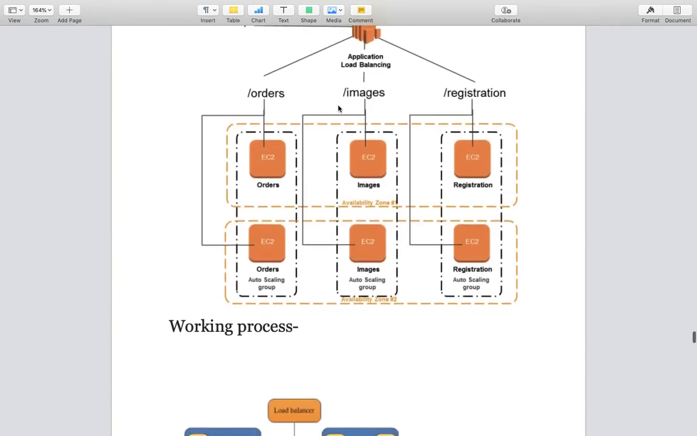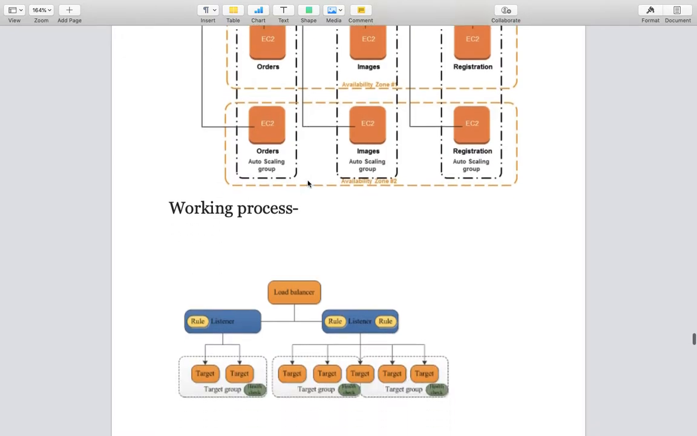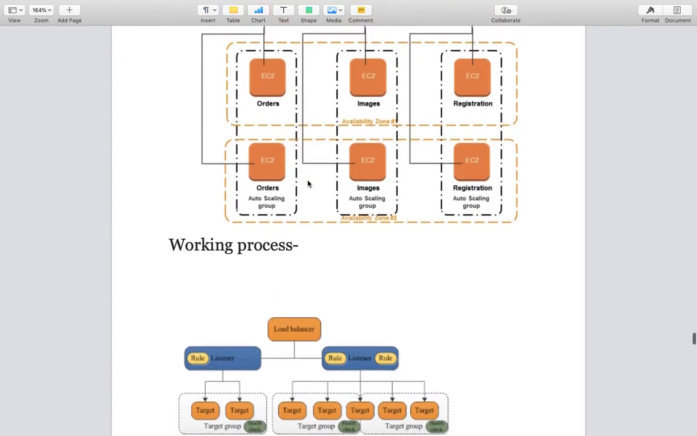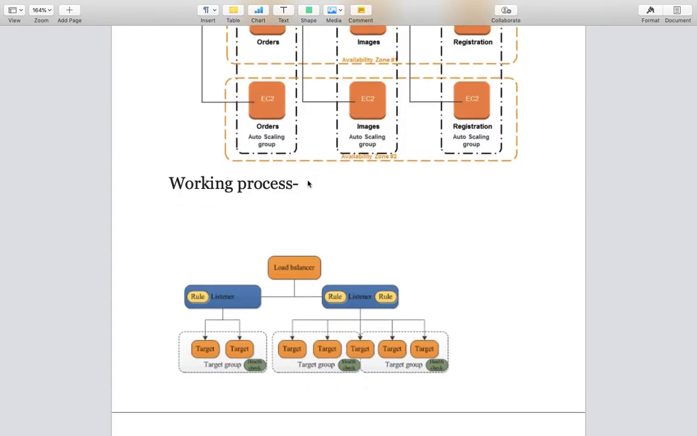Okay. Then next, the working process of the load balancer: how the load balancer works and how we can create the load balancer in AWS. First, if you are going to create a load balancer in AWS, you have to create a target group. Basically a target group means a set of EC2 instances where we have actually deployed our application or microservices. This is your target group, meaning a group of EC2 machines. After that you need to create a rule. In the rule we create listeners. Listeners means particular ports where our load balancer will listen.